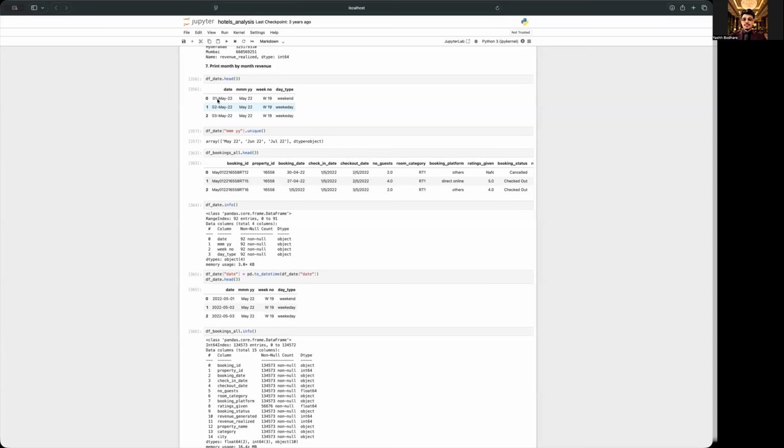As you can see, this data set contains 4 important fields. A date field, which represents the actual calendar date. Then the MMMYY column, which represents the month and year, a week number, which identifies the week, and day type, which tells us whether the date falls on a weekday or weekend. For this particular question, the column we ultimately need is MMMYY because we want to calculate revenue month by month.